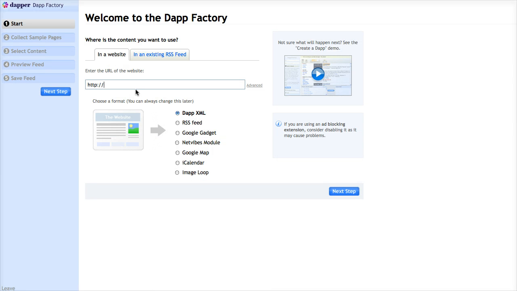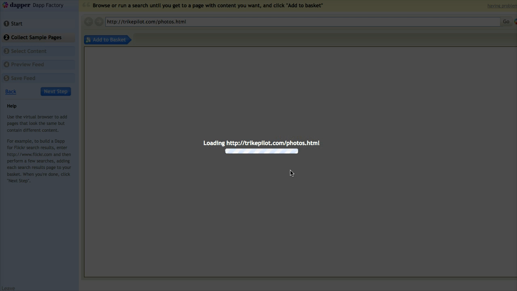Now the first thing you want to do is put in the URL where your photos are located. On SocialGo, that would be TrikePilot.com, where I've got a social network set up. And I know it's actually photos.html. I'm going to create a DApp XML. Click on Next Step.